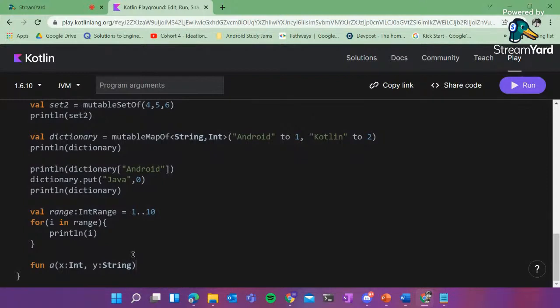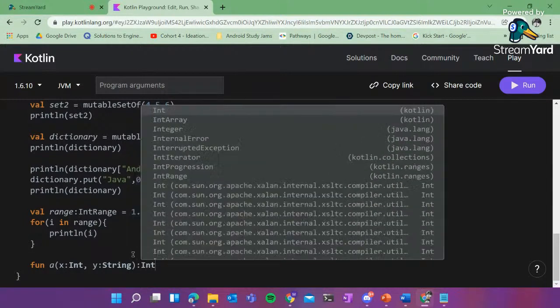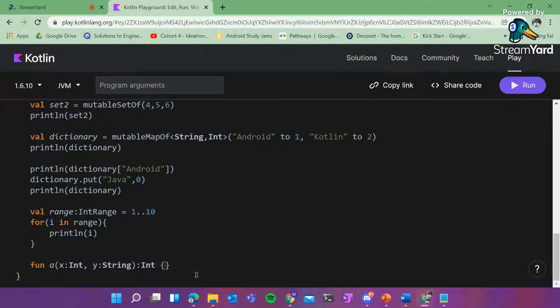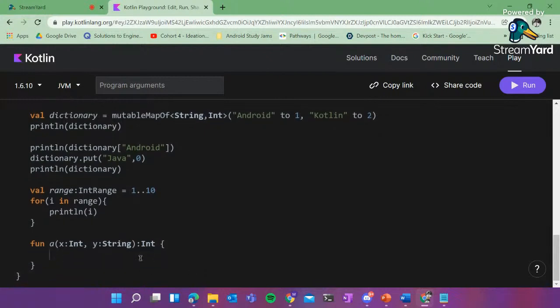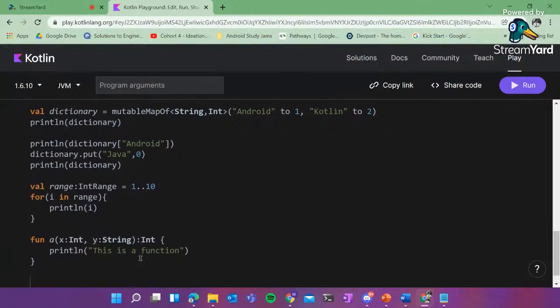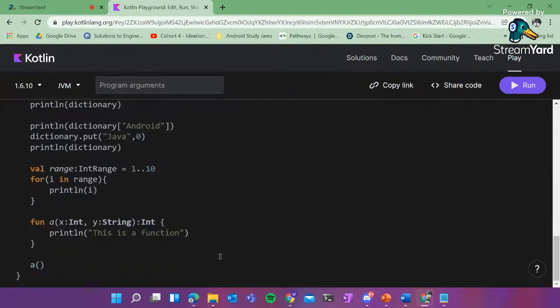And say your function has a return value that you return to the calling code. How you would do that is you would specify an integer. This specifies that your function returns an integer. And then you would have your curly braces to indicate a block, and inside your function you can have as many lines of code as you wish. So say I'm going to type, this is a function. And when we run the function, we would have to provide the parameter values.